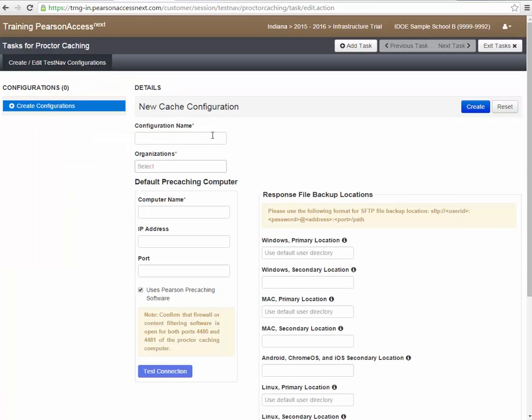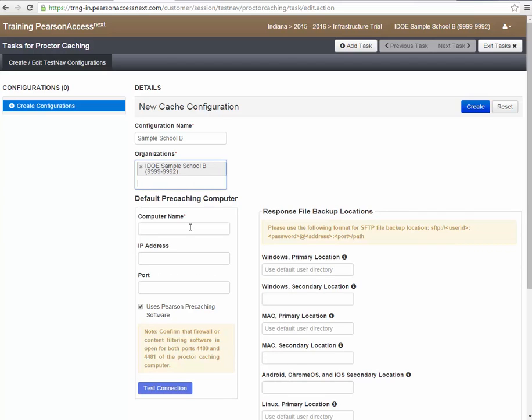Here, you'll enter in the details for your TestNav configuration. You'll enter in the configuration name. You'll select the organization from your drop-down. The computer name, this is the computer where you've installed the Proctor caching software. The IP address of that Proctor caching computer. The port number, which is 4480. And you want to make sure to select uses Pearson pre-caching software.